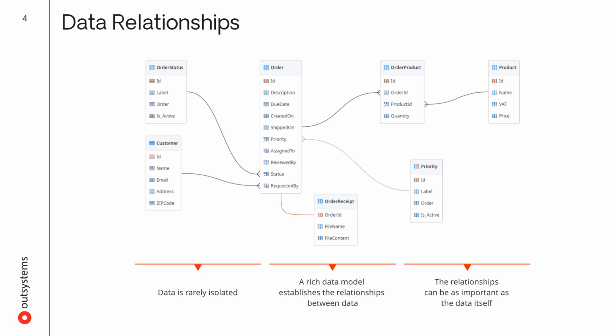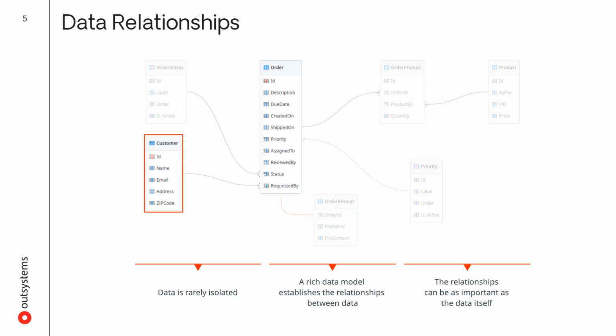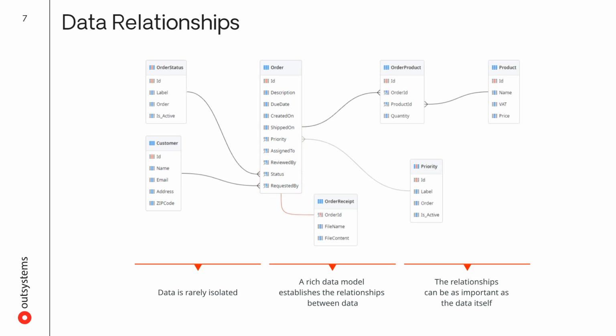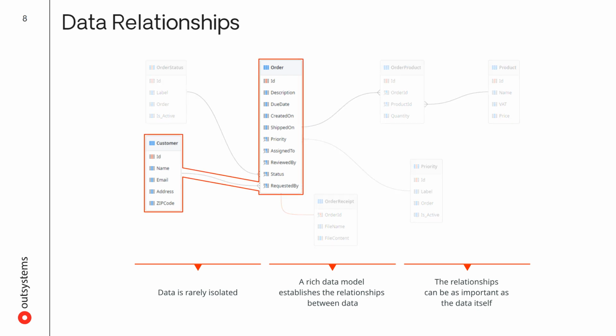Here we can see an example of a data model with several entities. We have the customer, with simple attributes such as name, email, or address, and orders with description, due date, and the date of shipping. Besides these individual attributes that define each entity, we know that a customer can place multiple orders and an order has a customer associated with it. In this data model, we have a relationship between the customer and the order entities, with the information of the customer, or requester, defined as the requested by attribute in the order entity.